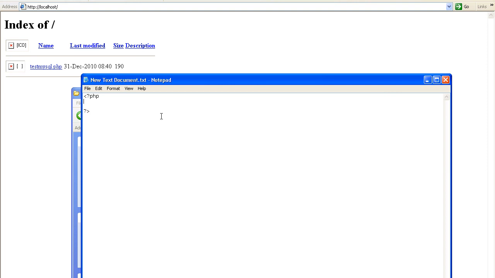We are going to use a small built-in function just to test something. The function name is phpinfo, like that, and I have to close the brackets. And a semicolon. Always remember, in PHP, your line must end with a semicolon, otherwise you will have an error. And that's it.